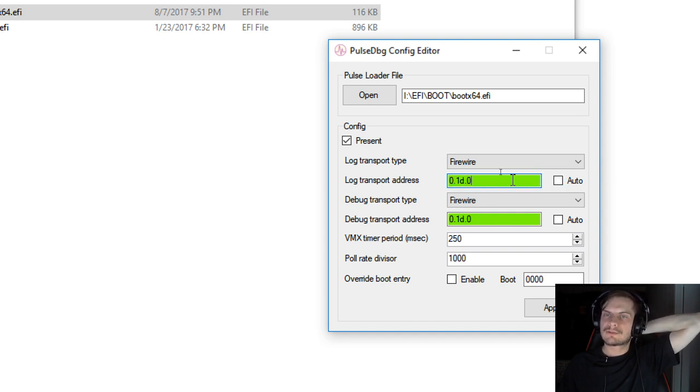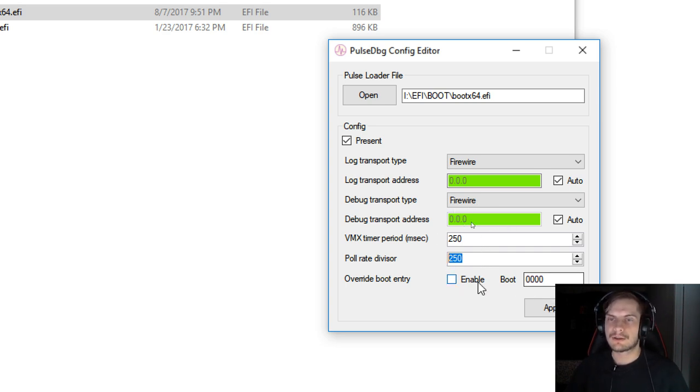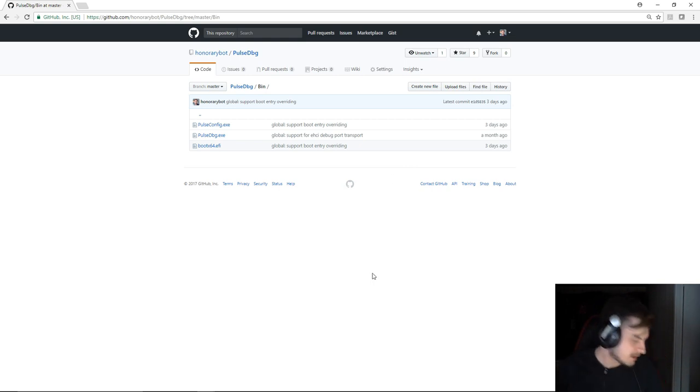So here you have to point the address, which is the PCI address we've been talking about today. But if you don't want to, you just check auto, and the hypervisor will find it automatically. These two params you can actually ignore. There is pretty much documentation in my wiki, so you may find useful information about those two fields. Okay, no matter. I've specified that I'm going to debug it using FireWire. Apply. Success. Whoa, cool.